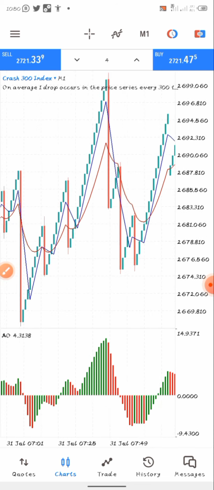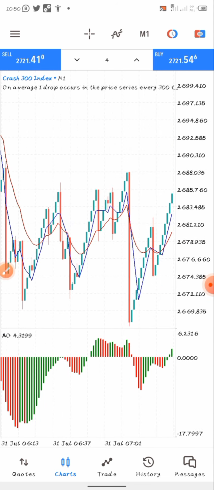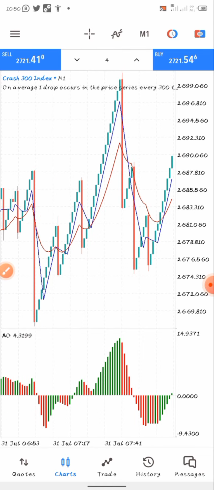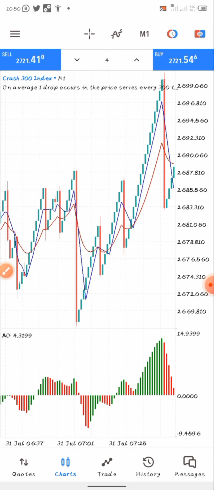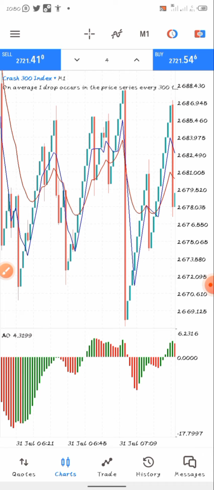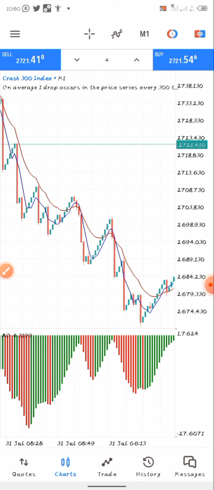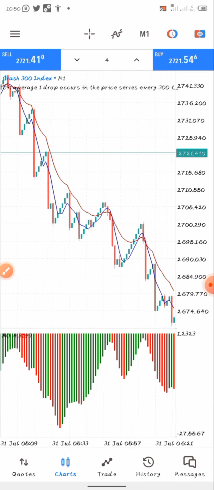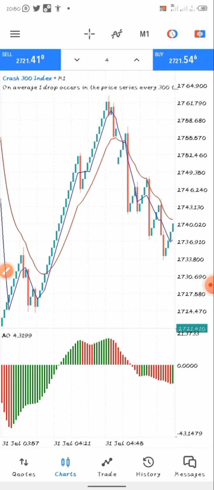Now if you want to use this strategy to also catch some spike, you can see to catch a spike with this strategy, you are going to need this. You need this to catch some spike.